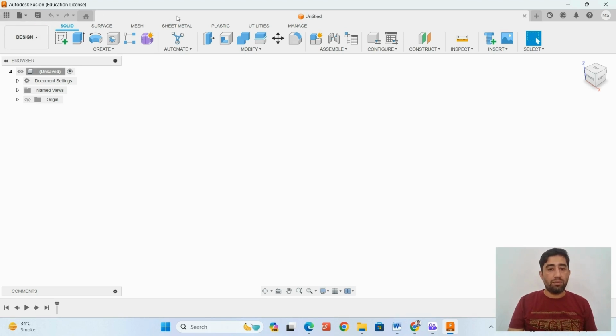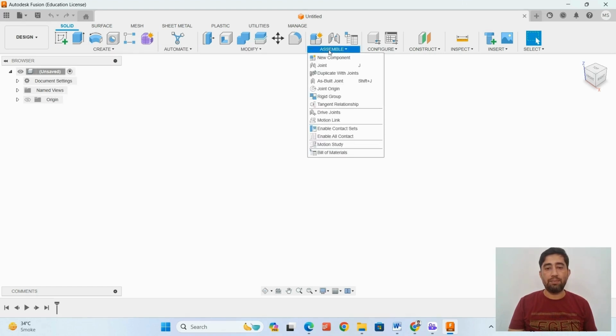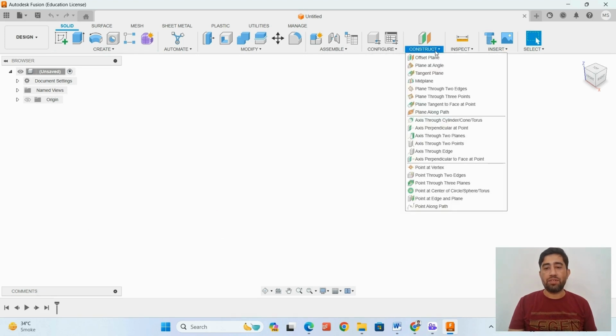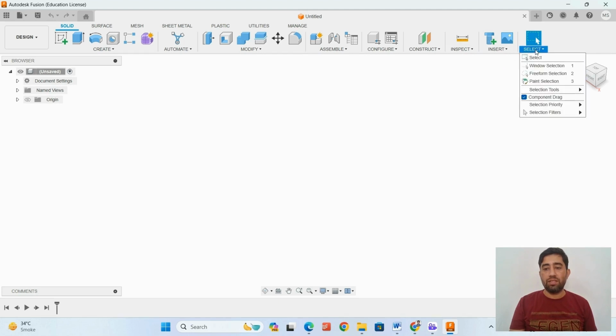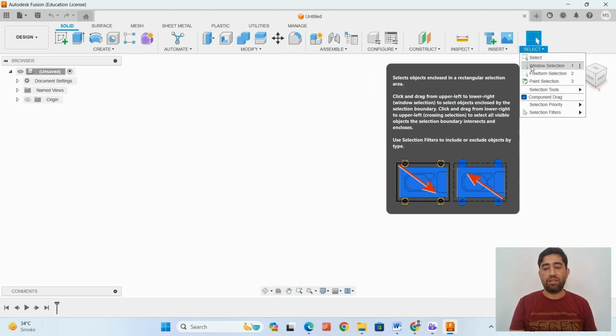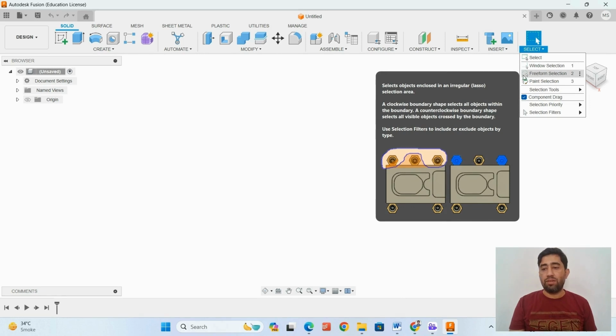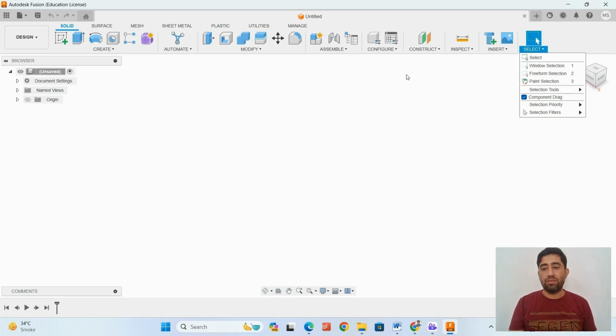On the upper portion, various toolbars are there like create, automate, modify, assemble, configure, construct, inspect, insert, and then this selection, whatever portion of the object you want to select. Then this is the browser window. The browser window basically gives the various entities which are made in the design.